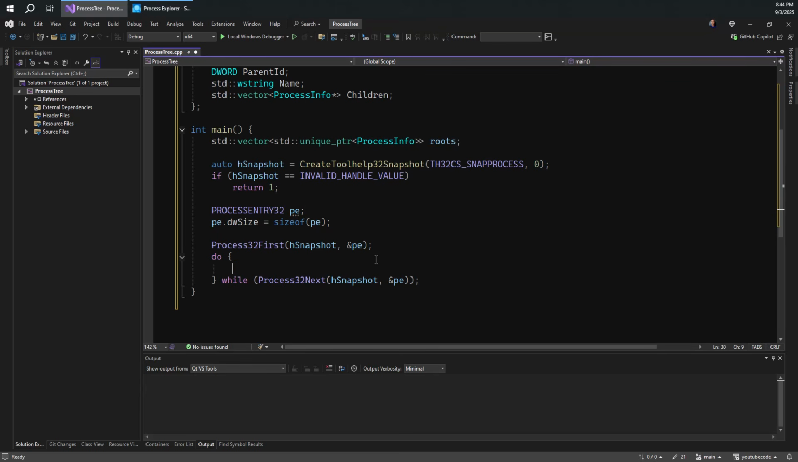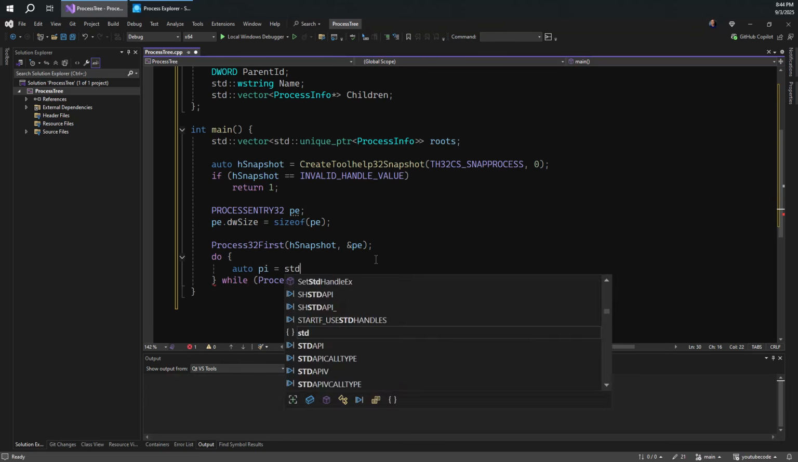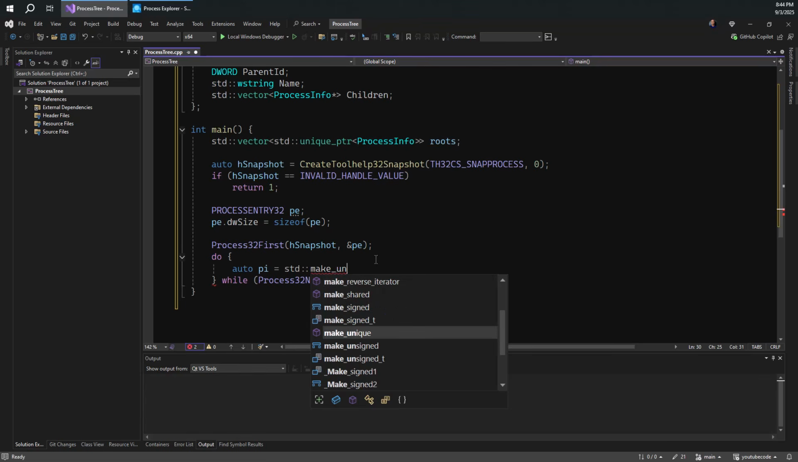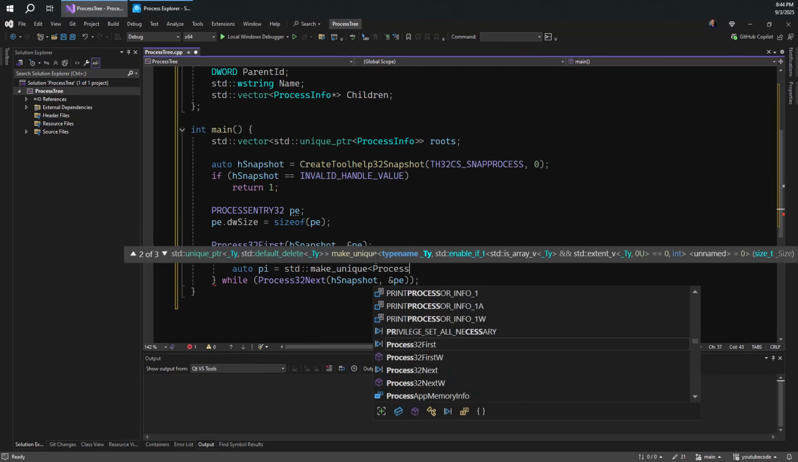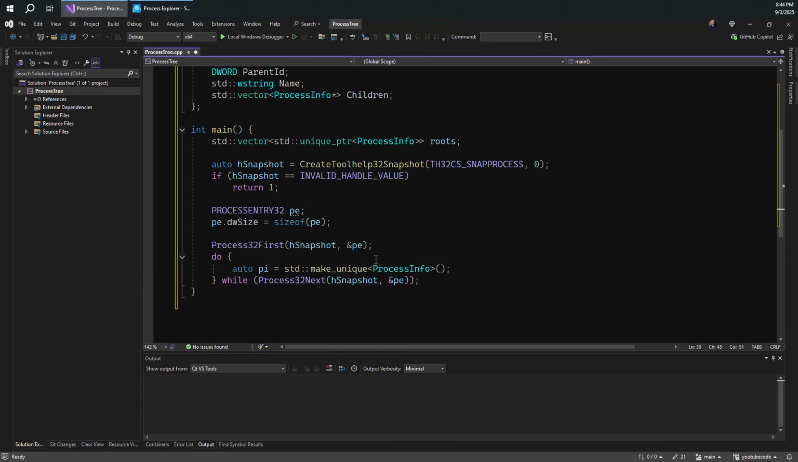Since we're going to use the idea of a unique pointer to store that, we can create that using the function make_unique, which basically by default just uses new behind the scenes to create a process info instance right here, and just gives me back the unique pointer, which means the memory is self-managed, which means that when the object goes out of scope, the memory is going to be freed automatically without me having to worry about it. And so we have our pointer here.